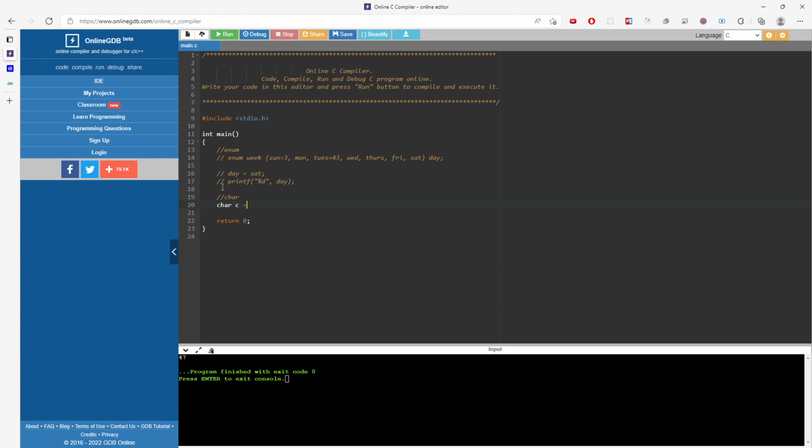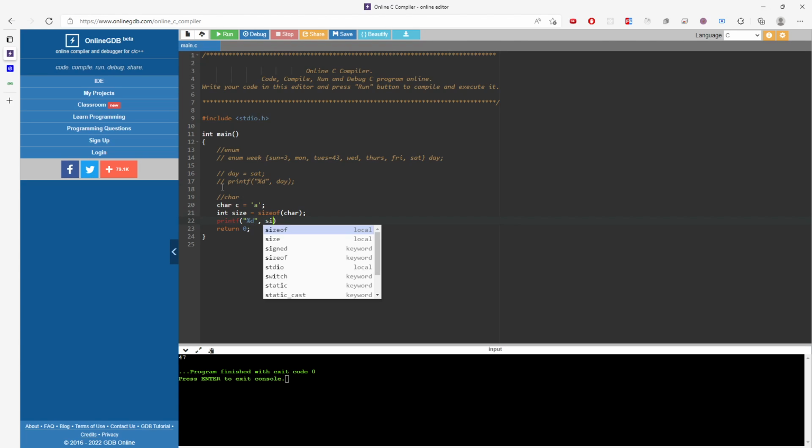I talked about this last time, so I'm going to just assign char c equal to just a random character. I'm going to say the lowercase a. So I'm going to print out the size. I'm giving a name, so I'm going to say size of char. Let me just print out the size first. What do you expect? Should be 1, right?